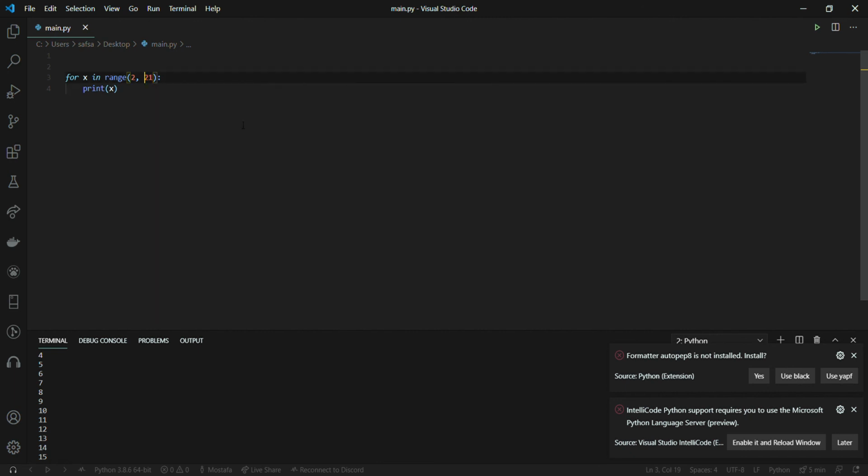So that was the last type of loop, or it's not actually the third type, it's kind of a variant of the for loop.